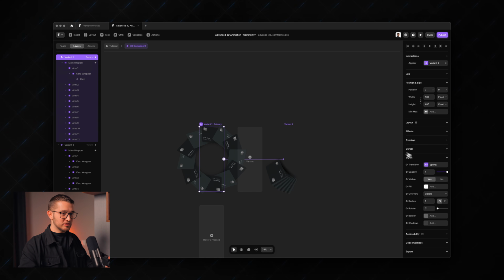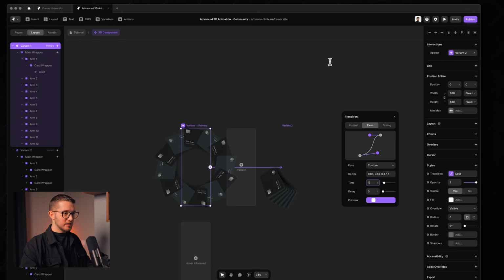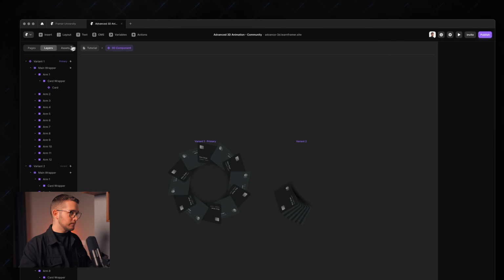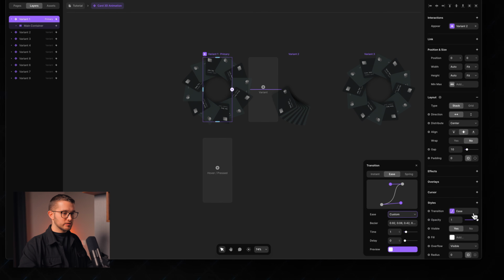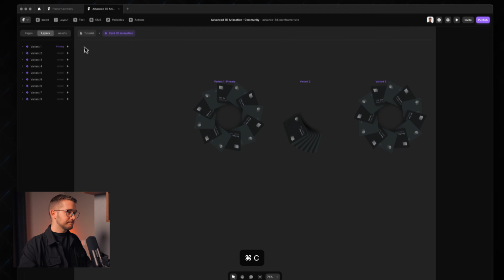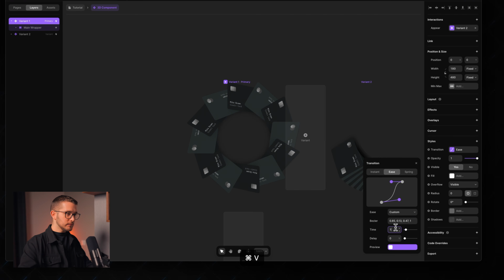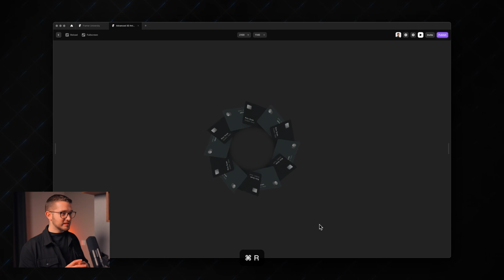We can of course adjust the transition, so we can have an easing curve, something like this, and it's going to be much better. I don't even know what time I had in the original design, so I'm just going to take a quick look here. Variant 1 transition, and yeah, it's 1 whole second. So if you take a look at this with an adjusted transition, it looks much nicer.